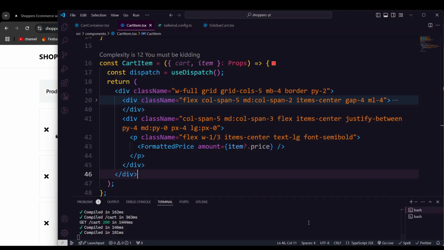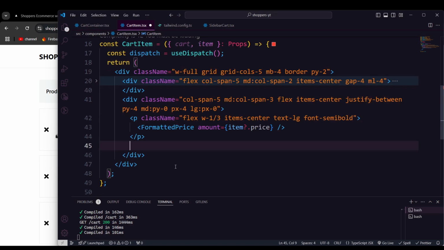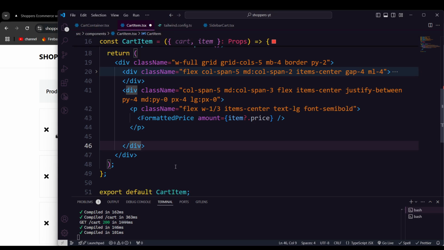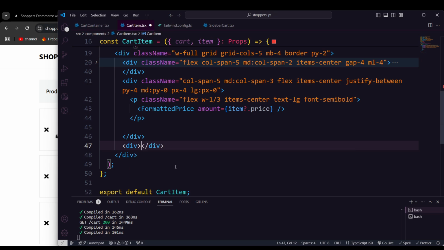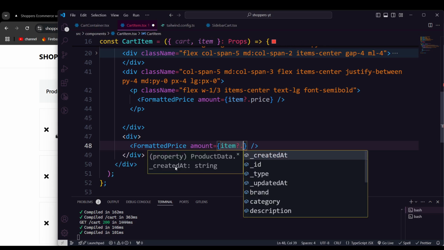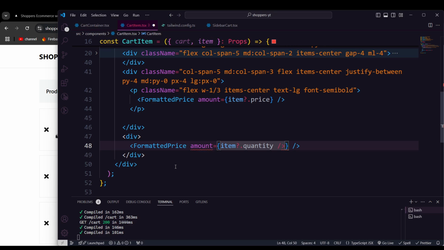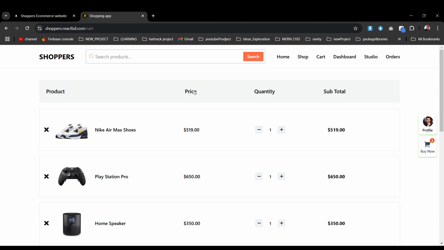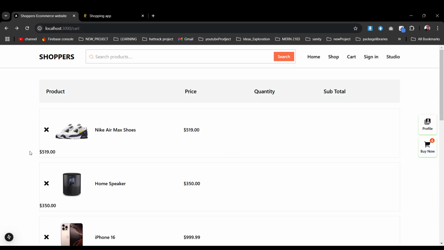So first, we are just going to pass that price section over here. So that's the p tag. After that p tag, I'm gonna just get one, let's say below that p tag. So okay, we can say like that. So I'm gonna take another div. Here should be formatted price again. Formatted price. Over here we're gonna pass that amount, which should be item dot quantity into item dot price. So the price section calculation, it will come over here. Right now it will showcase, you see, it's showcasing there.